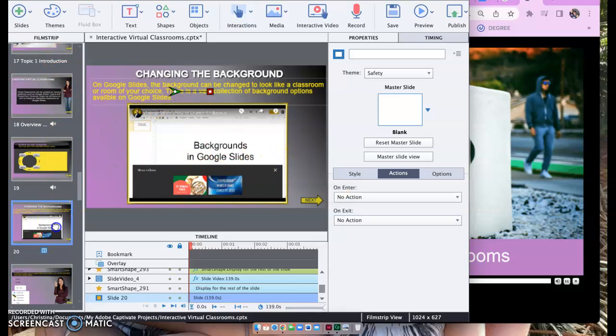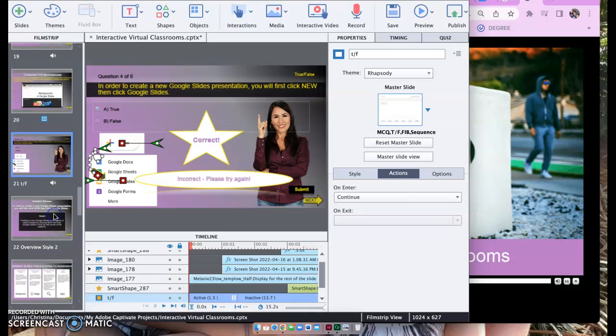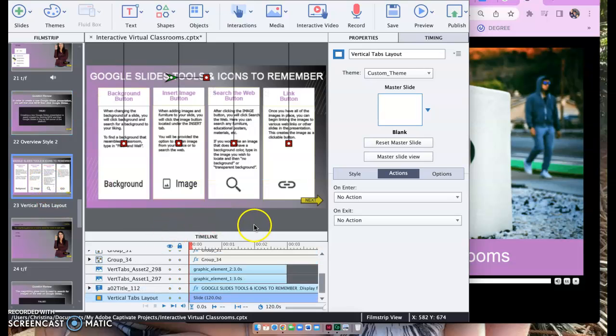So like I had said, there is the changing the background video, and these are all on Google Slides. After the changing the background video, there's another little true and false question with a question review. Then I went ahead and added the top 4 icons or tools that users would be using on the Google Slides presentation as they create their slides. Now these icons, I went ahead and took little images of each icon, added the title of each icon, and then gave a little description for each one.